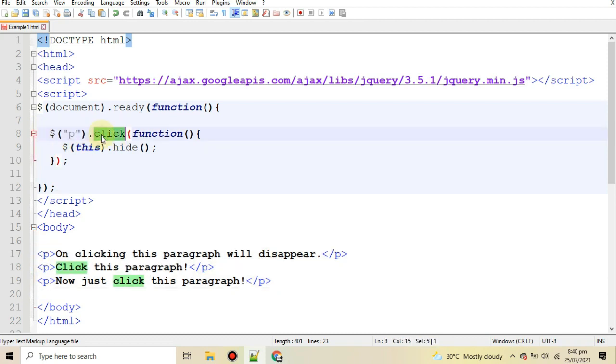So $(p).click means when the user clicks the paragraph, a function will be executed. What is inside the function? $(this).hide. $(this) means the paragraph, the selected paragraph.